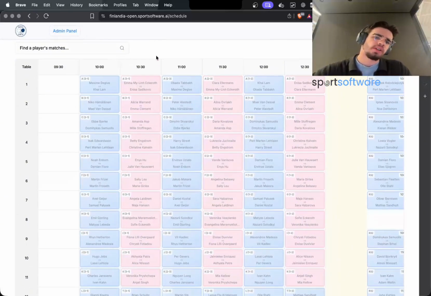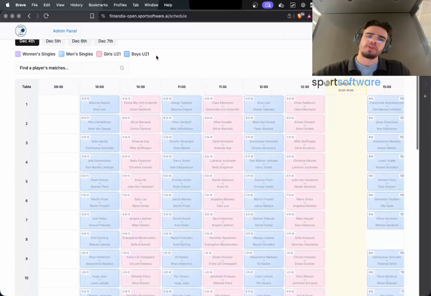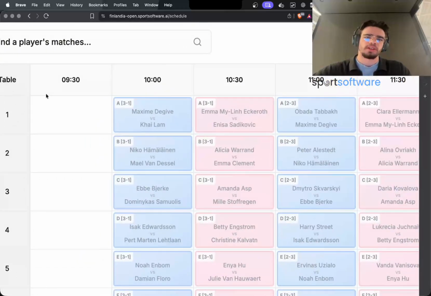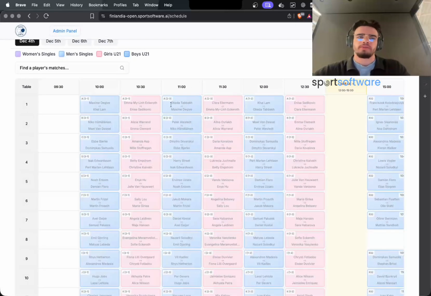So as you can see here, this was during the Finlandia Open. We can see that most of the games started at 10 a.m. on December 4th. We can see that, just as an example, on table 1 at 10 a.m., Maxime and Kai were playing in pool A. So this is the same for all of these matches.